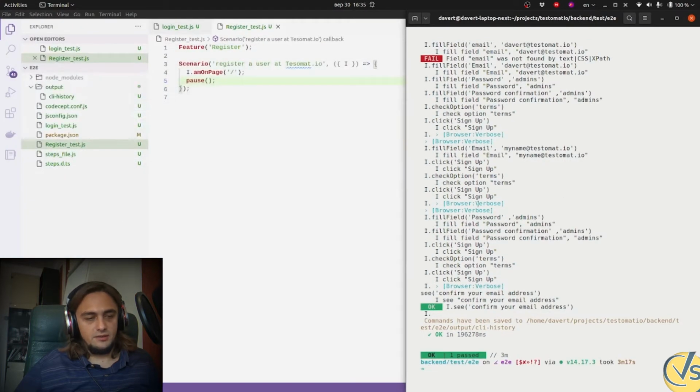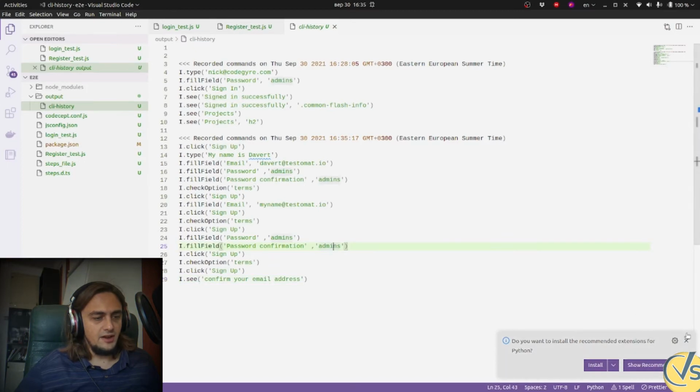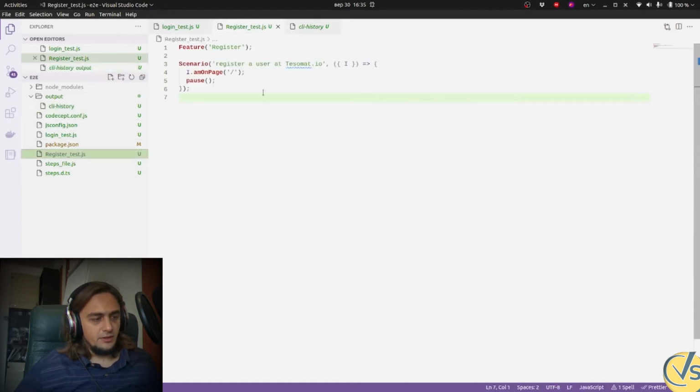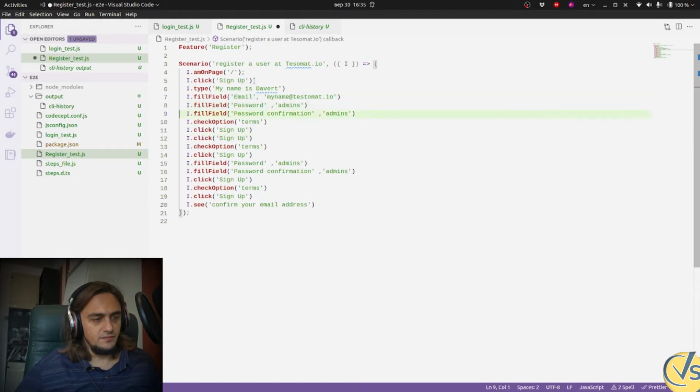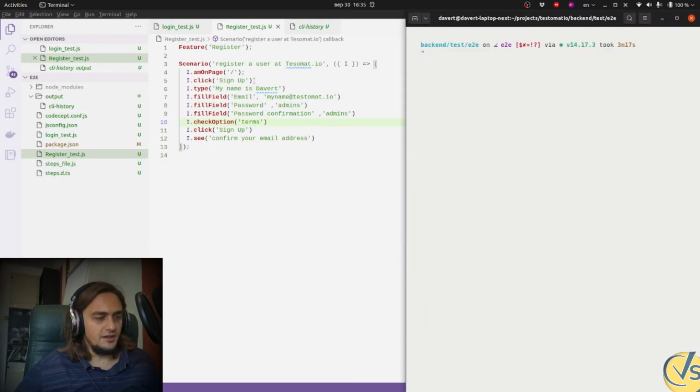Okay, so the message exists and let's go to output CLI history and copy all these commands to insert them into our test. Yeah, we have lots of commands duplicated. We need to remove those ones that we don't need. And if we just remove all the trash, the test looks pretty simple to read and execute. Let's try to run it.